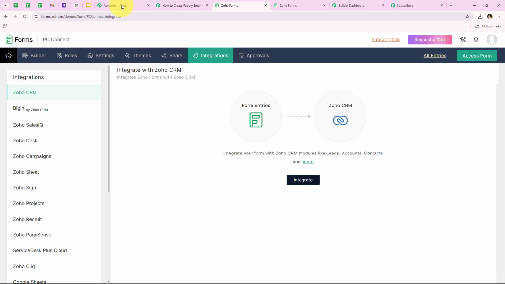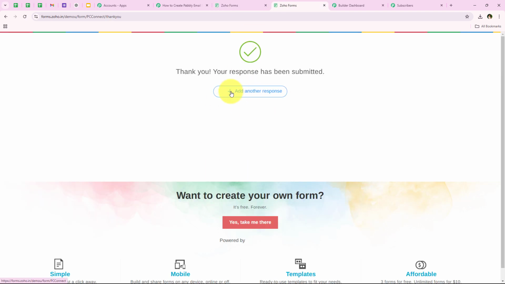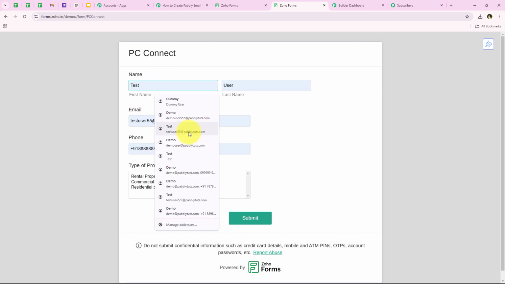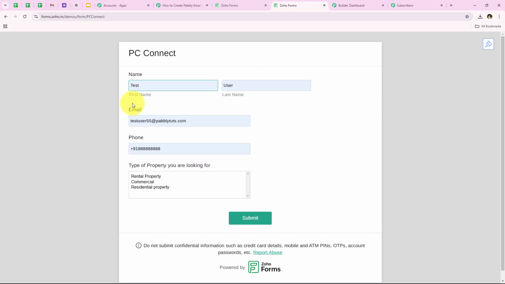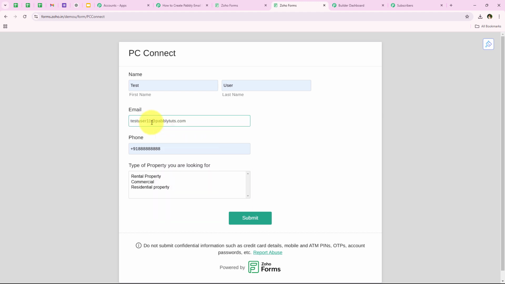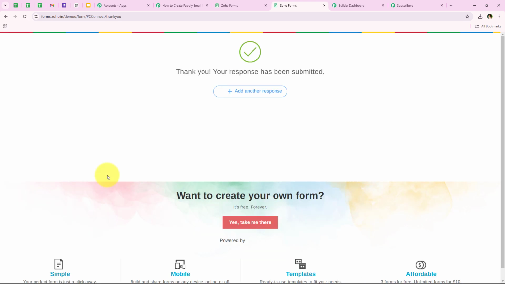I'm going to open my Zoho Forms again right from here, and we're going to click on add another response. Now we're going to add the details. For the first name, I'm going to keep it as test, last name as user, email as test user 1111@pabblytudes.com. Now it is asking for the phone, so I'm going to keep it as this. It is asking for the type of property you are looking for, so I'm going to keep it as residential property this time, and then click on submit. And as soon as I do so, yes, it is saying thank you, your response has been submitted. So with this we have successfully done another test submission.